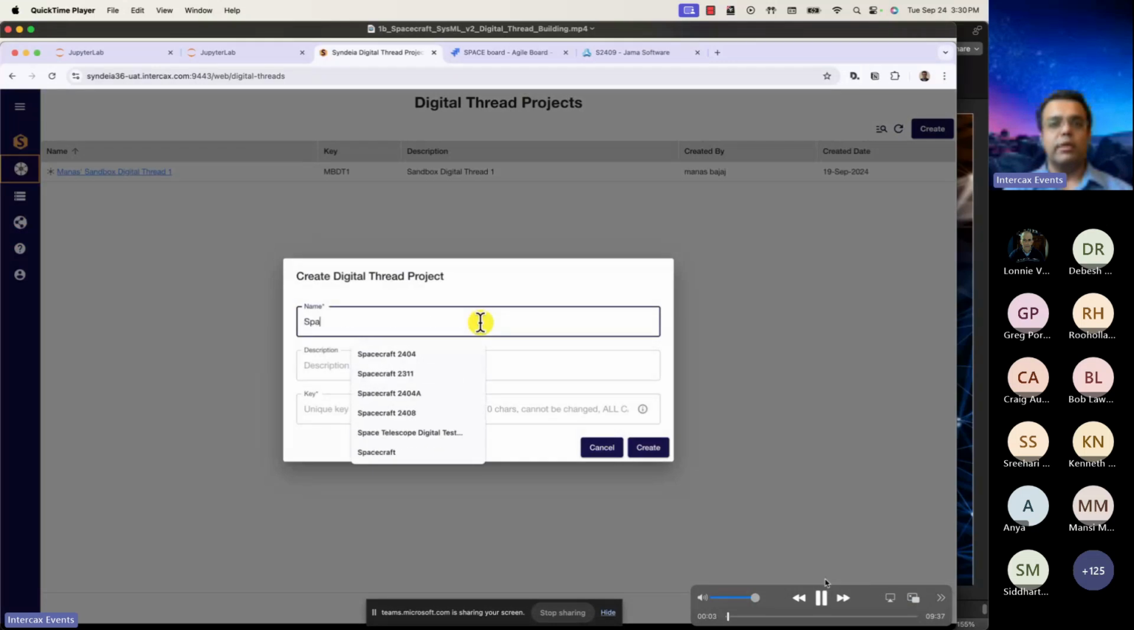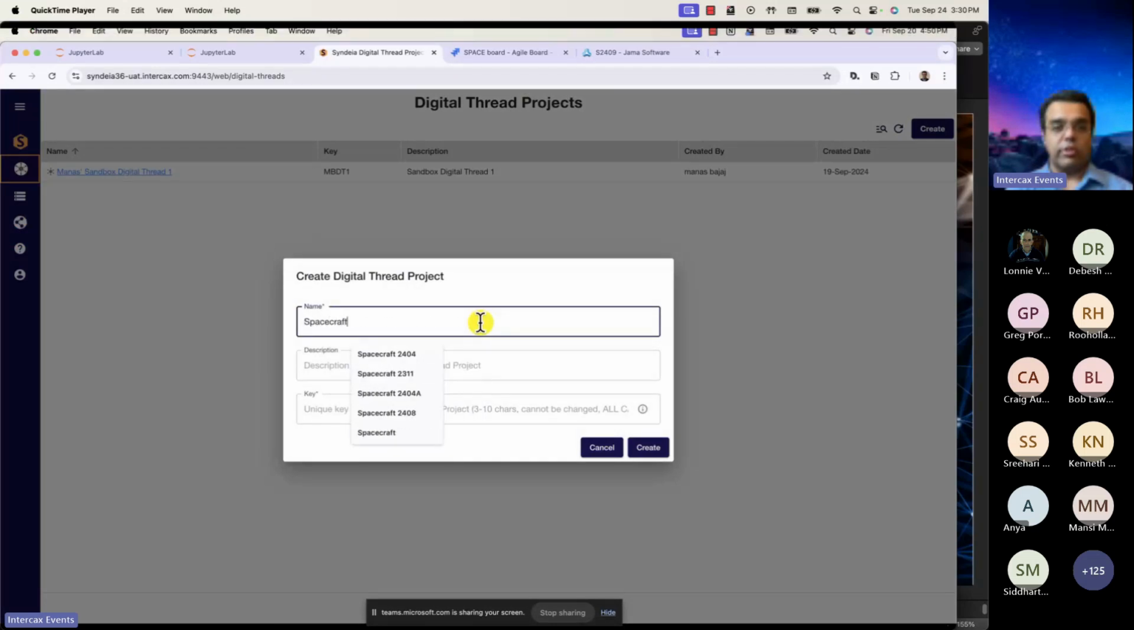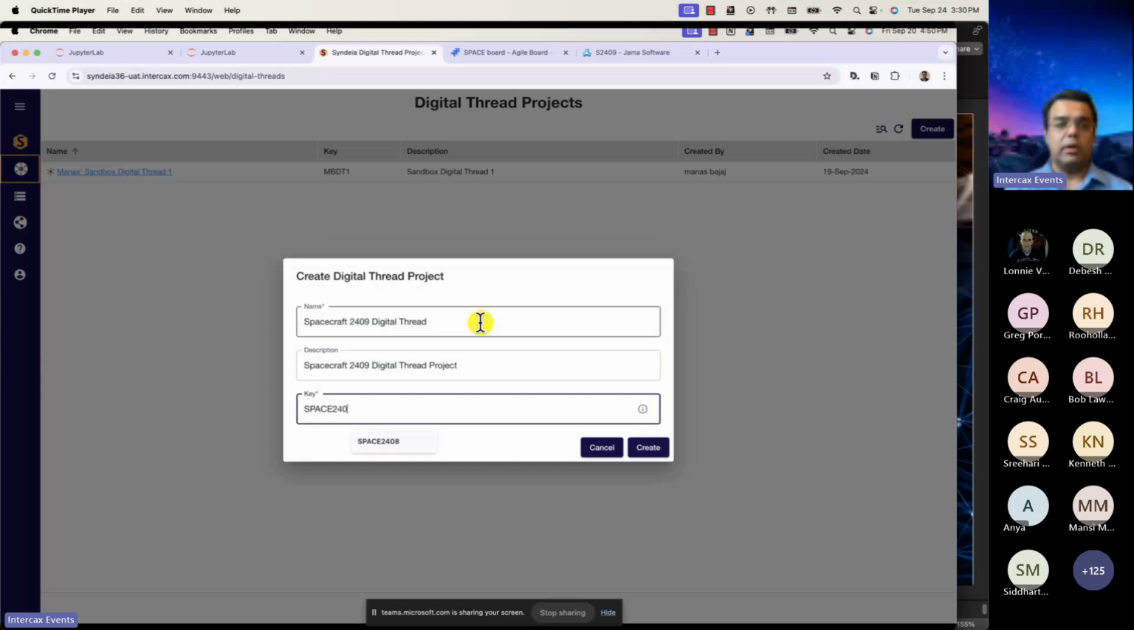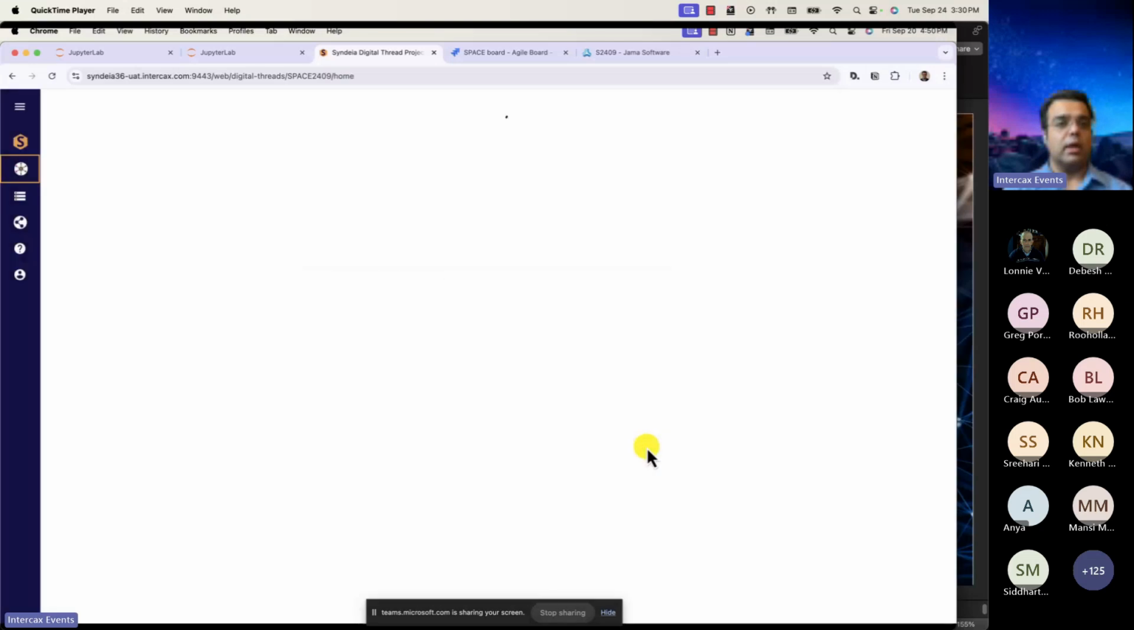The first thing I do is go to the web dashboard and create a new digital thread project. I can also do it from the client dashboard, but I did it here. I give the digital thread project a name and a description. And remember, this is the container that's going to be housing all those relationships that we're going to build across and how transformations will work. We'll give it a key, which is an alphanumeric thing.